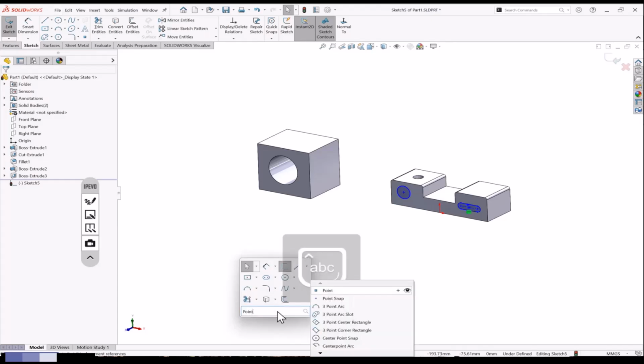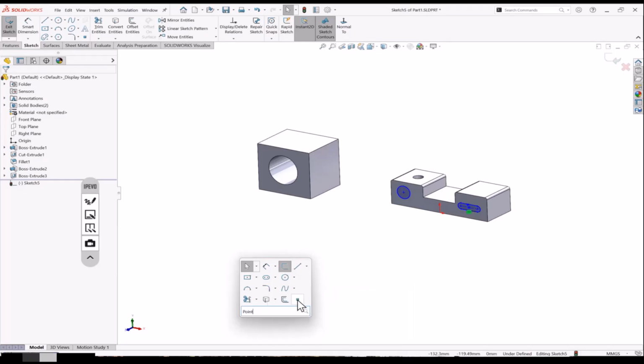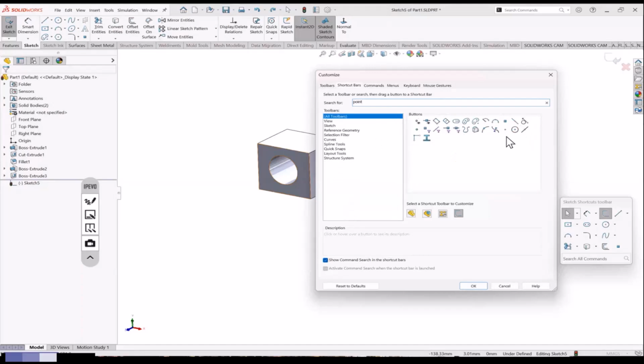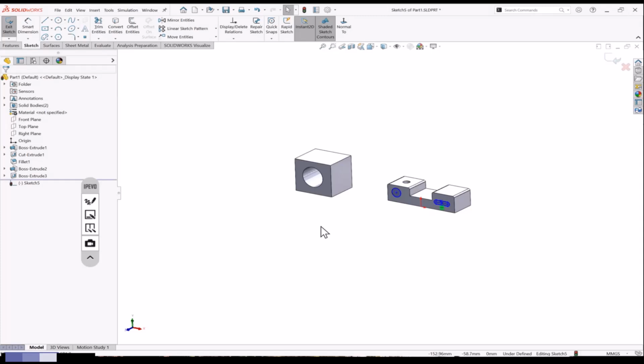I'll type point, and see, it comes up in the search. Or what you can do, see the plus here. You can click on the plus and it will be added here. And now you can use it continuously. If you want to remove it, you can go to Customize and remove it from there. Let's leave the removing part. So like this, you can add an option in there and use it in the future. Press S, now it is there. That is a benefit.